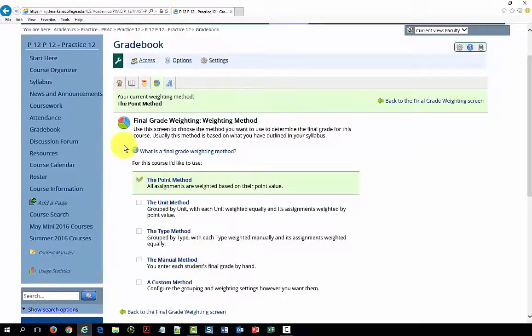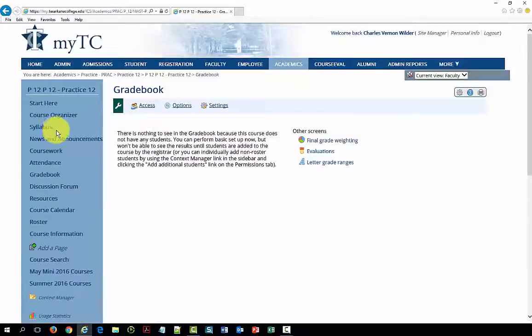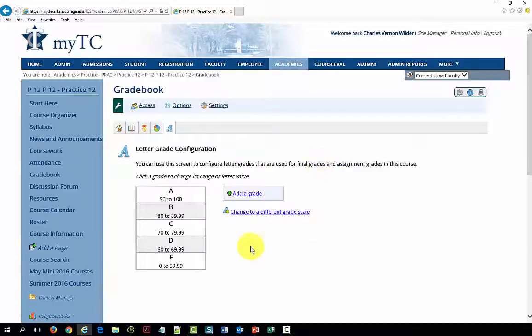So now we're going to go back to the gradebook portlet again. And this time we want to set up our letter grade ranges. We're not going to mess with evaluations. Click on letter grade ranges, and it is defaulted to the basic ABCDF 10-point spread. If you like that, then you don't have to change it.